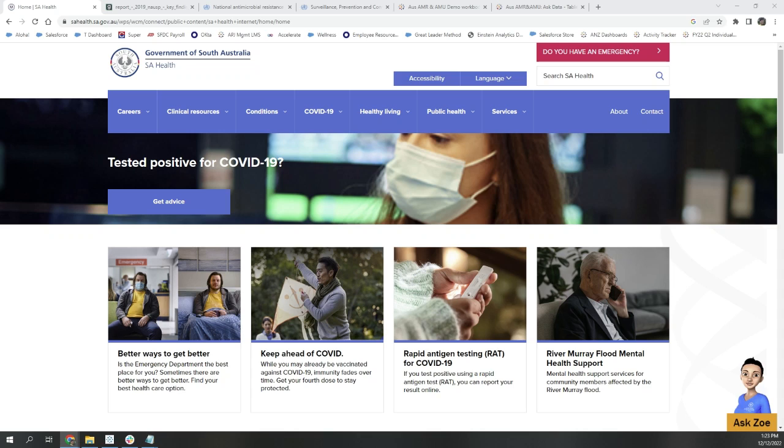Today, I'm going to show you how visual analytics tools like Tableau are used for antimicrobial usage and resistance surveillance or study across the globe by multiple departments or even countries, and how it can help both health professionals as well as the general public.